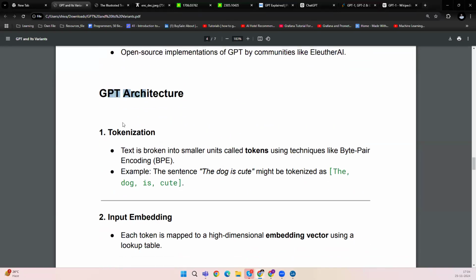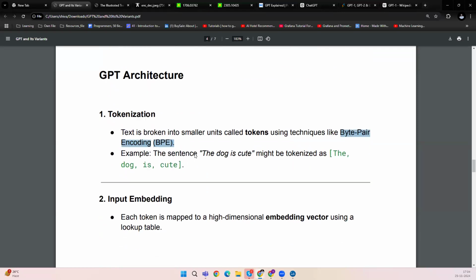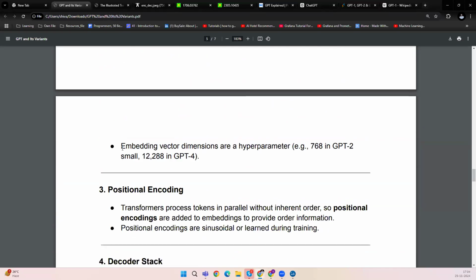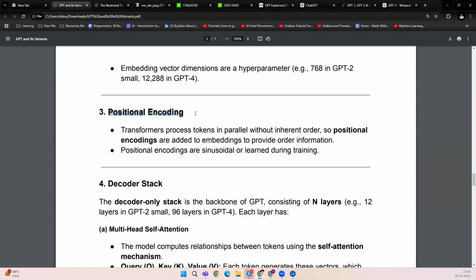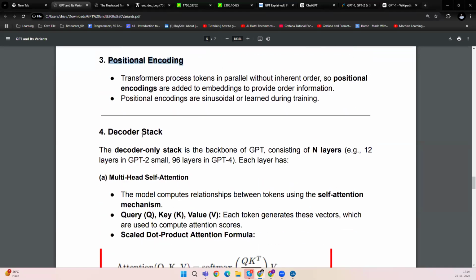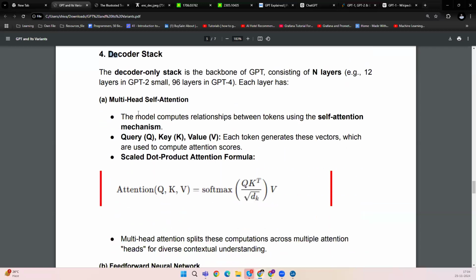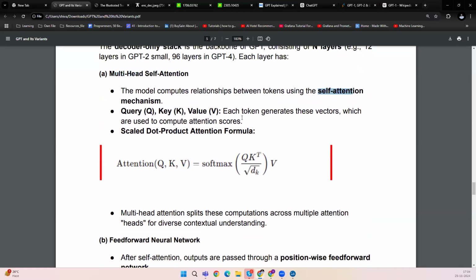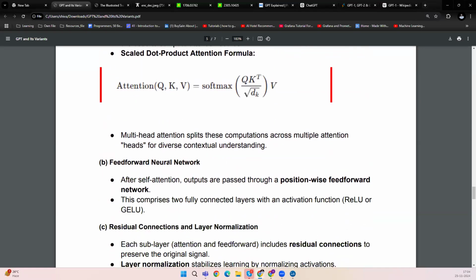We have the architecture. First is tokenization. As I said, we are using byte pair encoding to convert the sentences into tokens. Input embedding, where we use a lookup table to convert the data into embedding vectors. Now after that, positional encoding: whatever vectors were converted, we can now assign the positions. Decoder stacks, where we calculate the multi-head attention using first the self attention, query, key and value. Then the feed forward network.